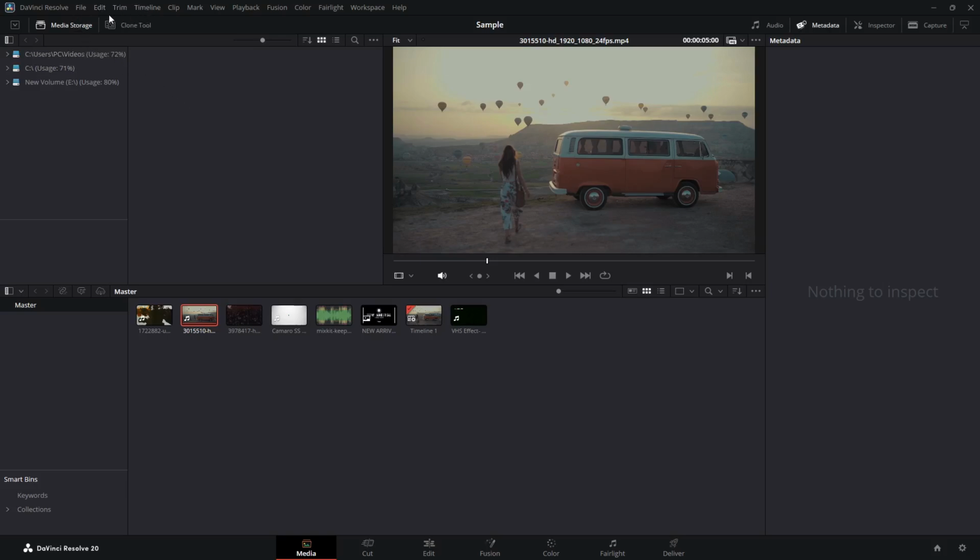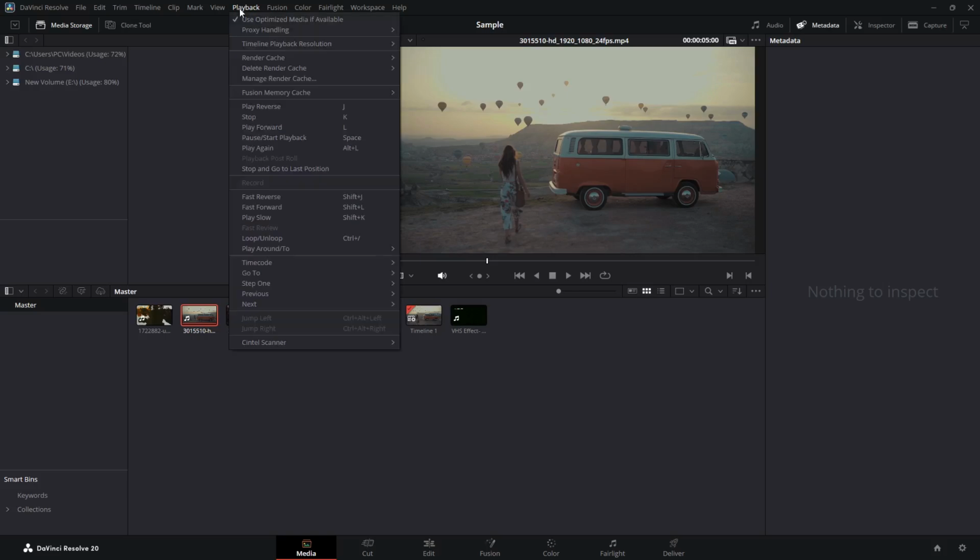Look for the one labeled Playback and click on it. This menu contains various playback-related settings and tools that control how your timeline renders and displays footage. From the drop-down menu that appears, you'll see an option called Delete Render Cache. Go ahead and click on that. This is the command that'll help us clear out those unnecessary cached files that have been building up over time.